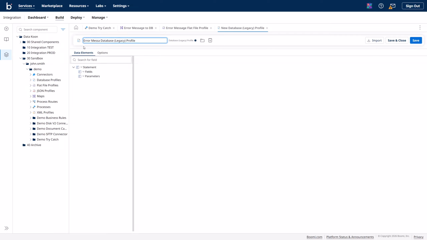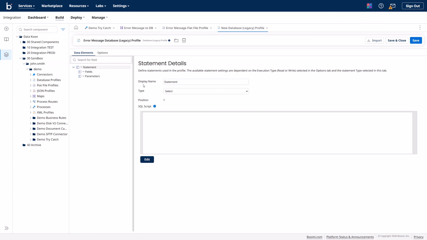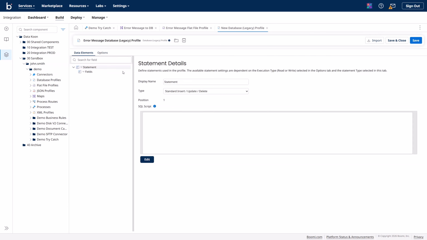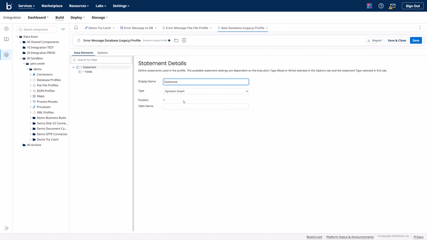Error message database profile. Yeah, of course I need to create a new profile because I have a new table. So let's set up: execution type is write, because I want to write data. Then it's standard insert, update, delete type. I think this time I will choose a dynamic insert. Yeah. Here the table name is errors.